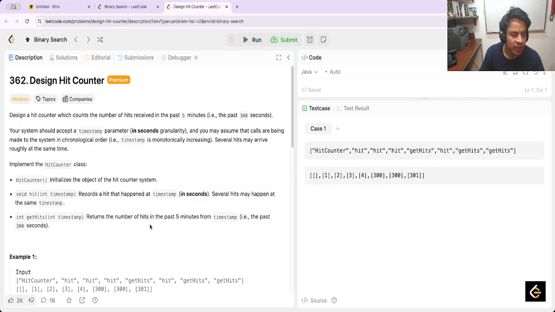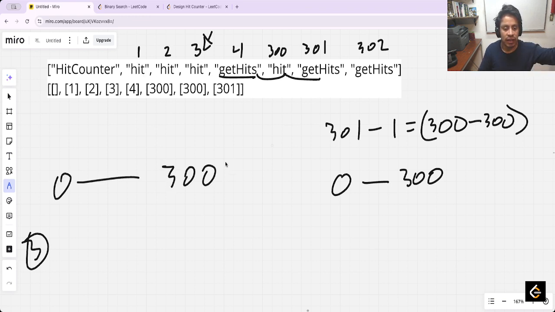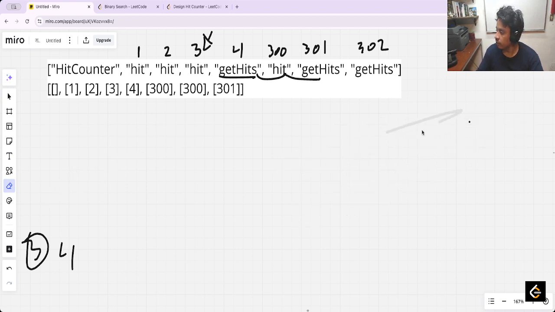Okay, return the number of hits in the past. 1, 2. Yeah, it's in the range because it's between 0 and 300. At 300 it's 1, 2, 3 and 4. Now the next is this, get hits. In this case it is 300. Okay, this returns 4.